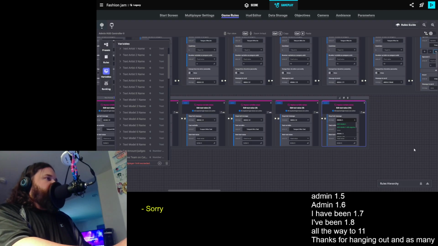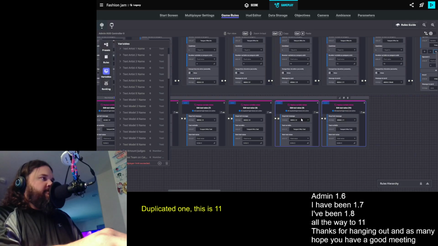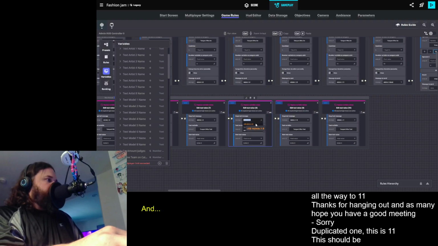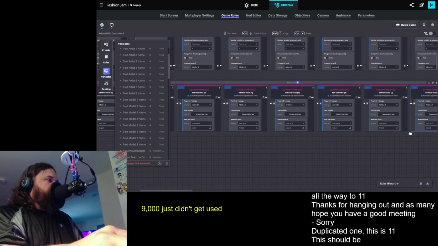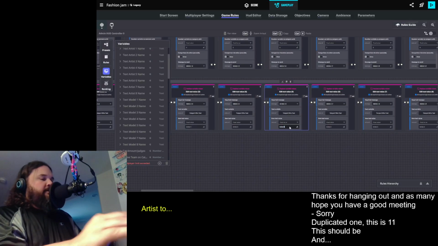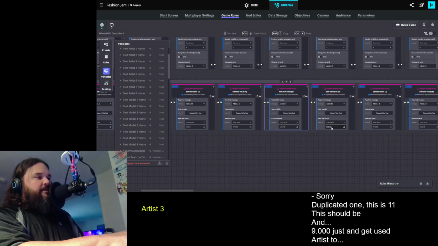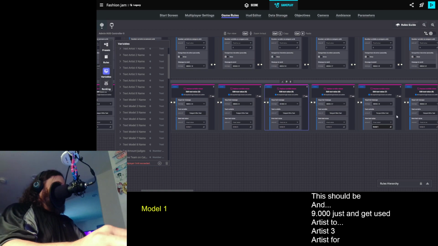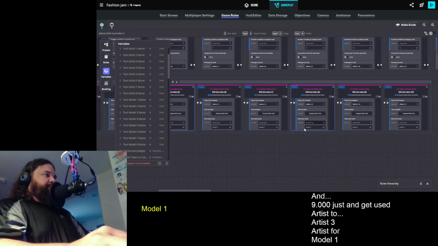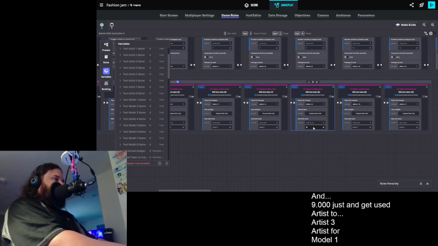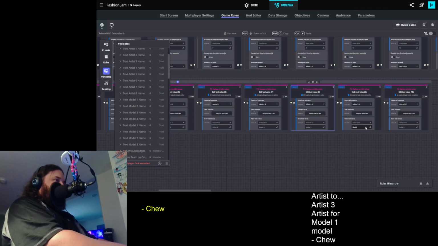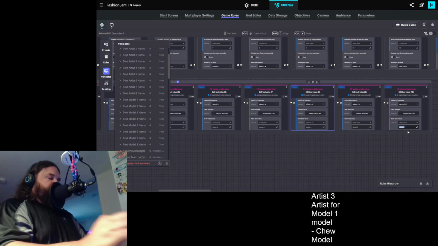Oops, I duplicated one. This is 11. This should be 10. 9, that one just didn't get used. Artist 2. Artist 3. Artist 4. Model 1. Model 2. Model 3. Model 4.